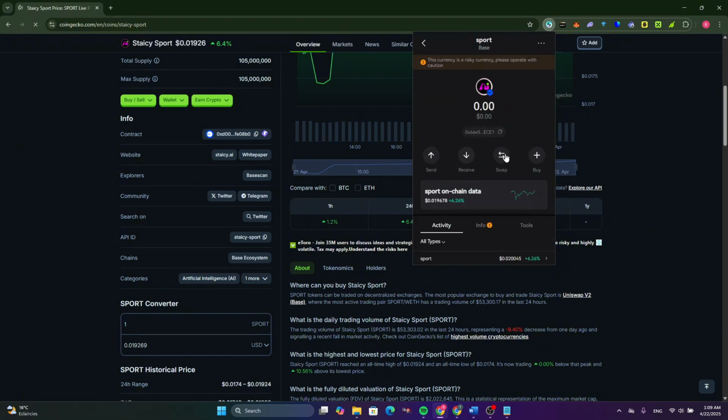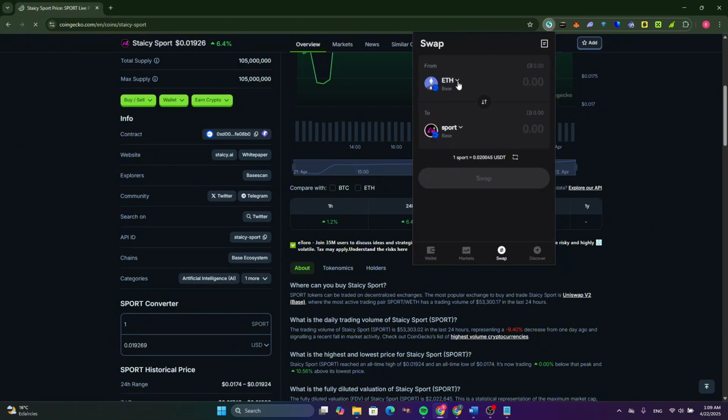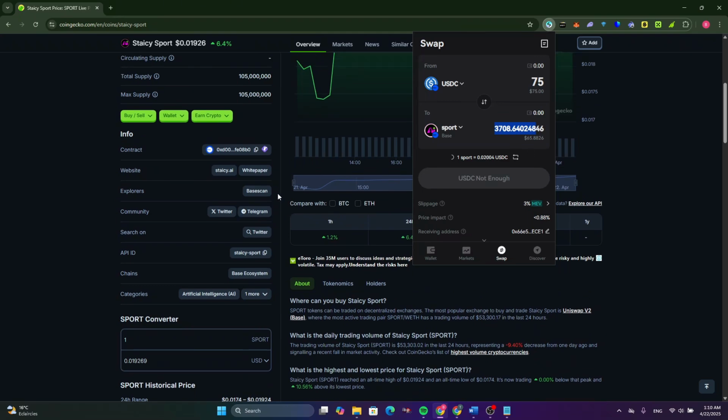Now here, click on swap, switch from here, and from the top you can select the token that you want to buy with. For example, USDC or USDT, any token that you have. After that, type how much you want to buy, and here you will be able to see how much of that token you receive, as you can see. After that, click here on swap, and you will be able to buy this token in your wallet. So this is how to buy Sport token.